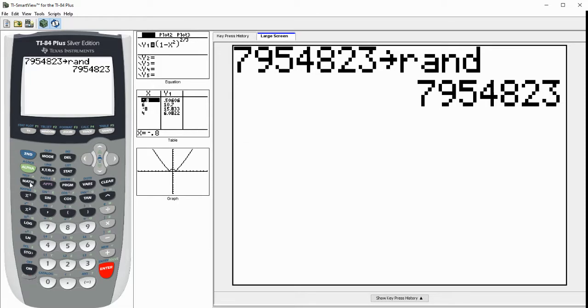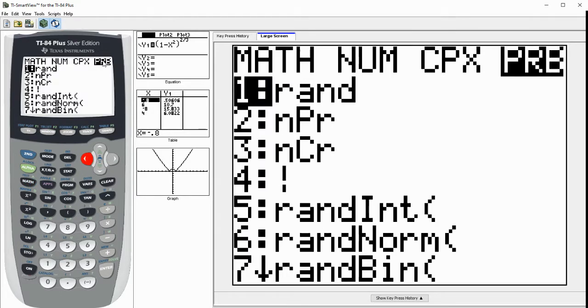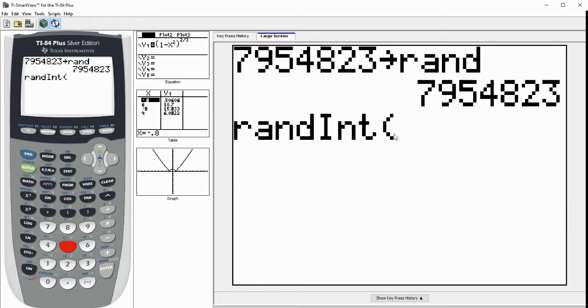You're ready to go. So to get random integers, I'm going to go to math. I'm going to go back over to the PRB tab, and now I'm going to pick number 5, which is randInt, a random integer. And then you have to type in here what you want them from. So let's say we want them from 1 to 10. So you're going to type in 1, 10. This tells the calculator a starting point and a finish point on where you're wanting to pick your numbers from. So I'm wanting to pick between 1 and 10.